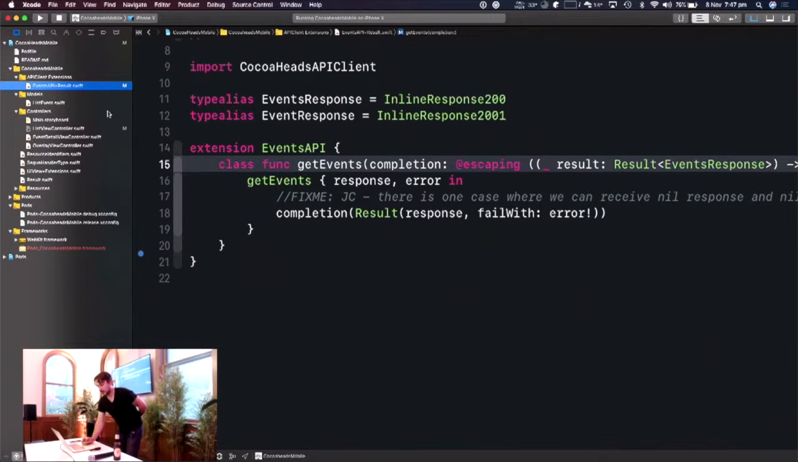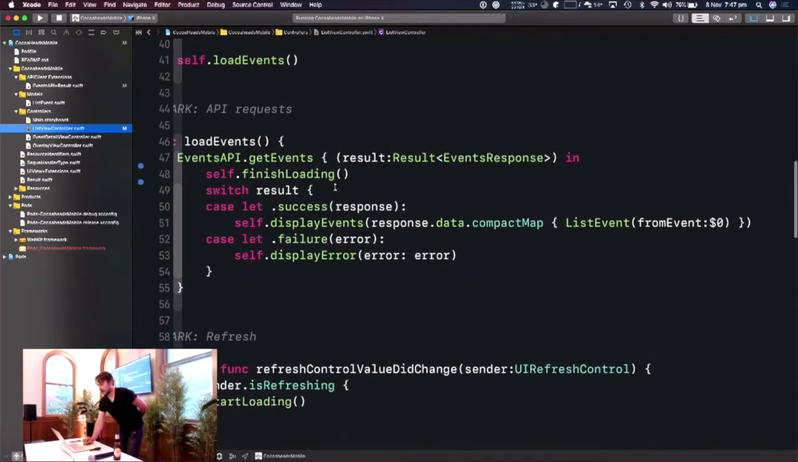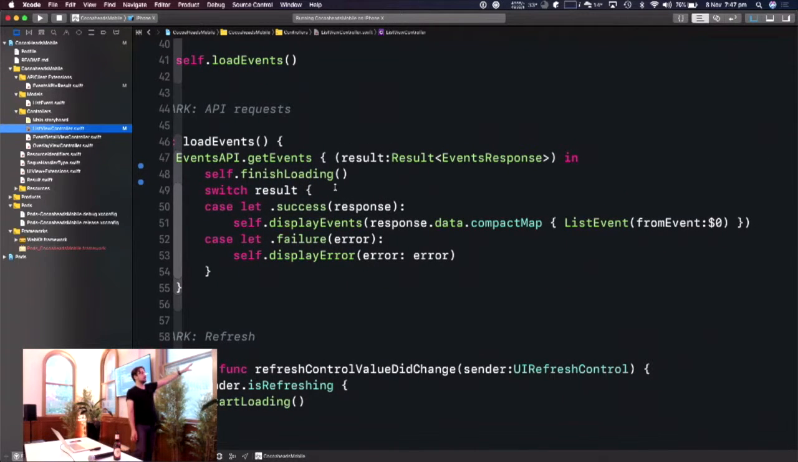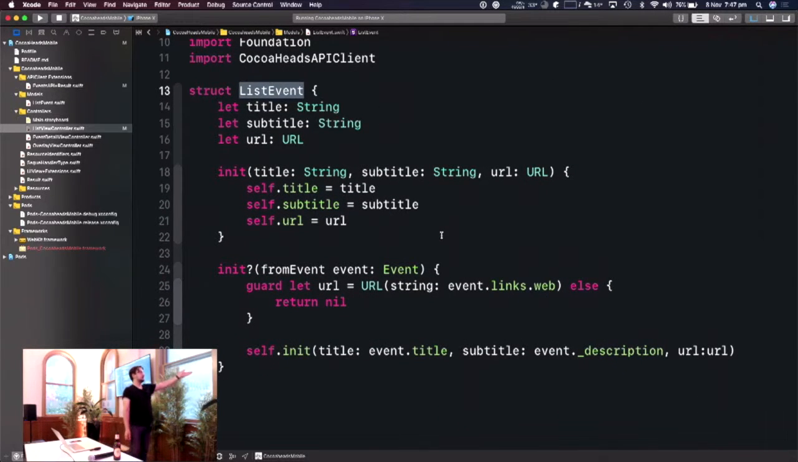And the only reason I did that is because I wanted a result type out of LMOfire instead of a standard one. The other extension point that I added was once you map over this result type, you've got response.data, and you compact map the data, because we know from the spec that data is just an array of events. I map that over to this list event type. And list event is just another struct that has a failable initializer, which is super handy, especially because compact map will just get rid of it if it's not valid.